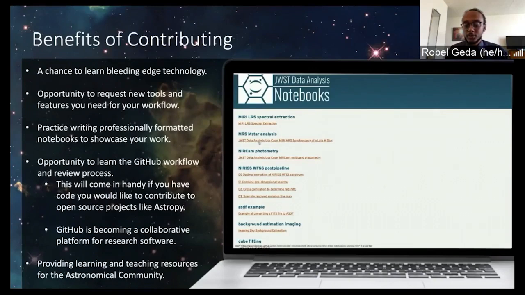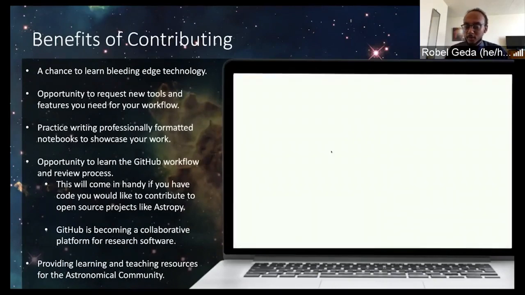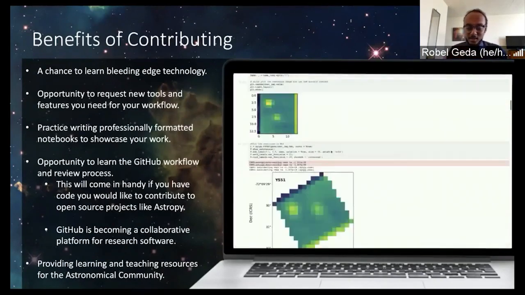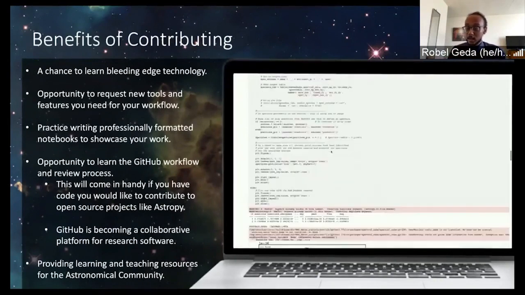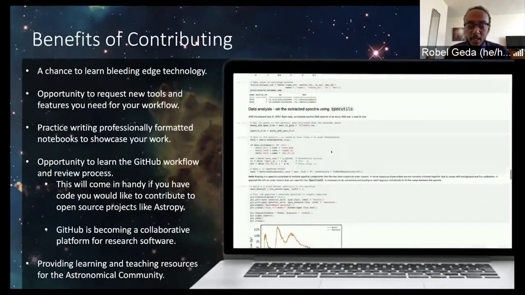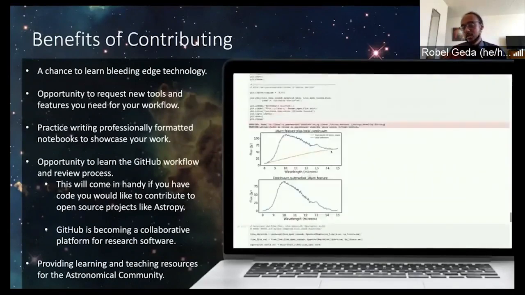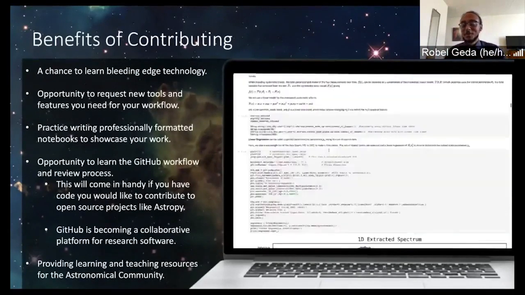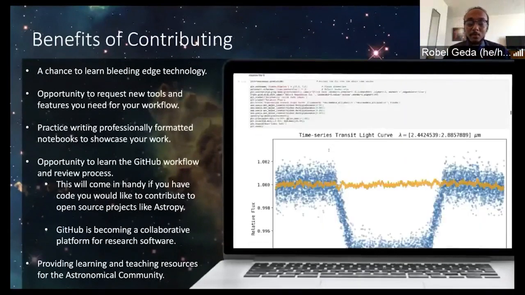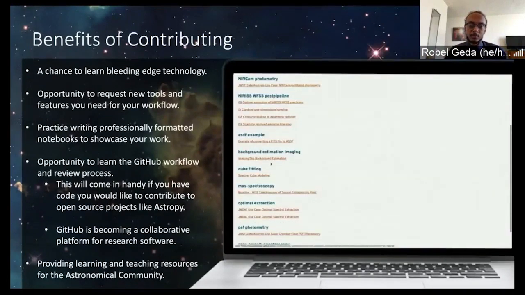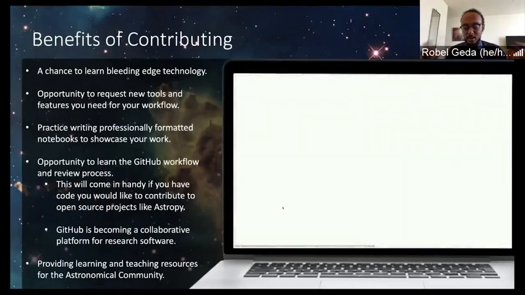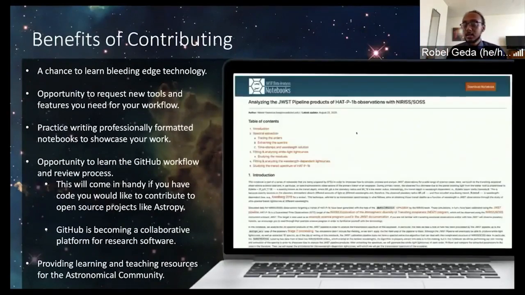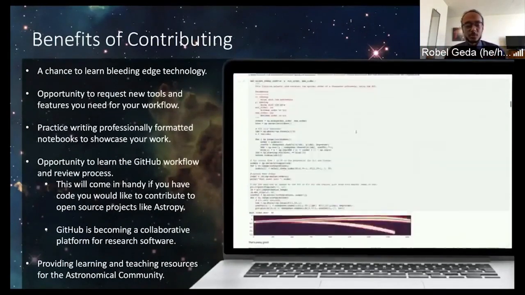And also an opportunity to actually learn GitHub workflow. A lot of the science I've been involved with lately has been on GitHub, and I see it becoming more and more important as a collaborative platform. So it would be a good exercise if you're not familiar with GitHub. But most importantly, I think the main benefit for the entire community would be providing learning and teaching resources. And I think that's the most important part of this.